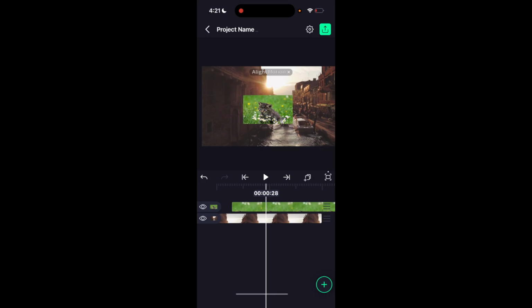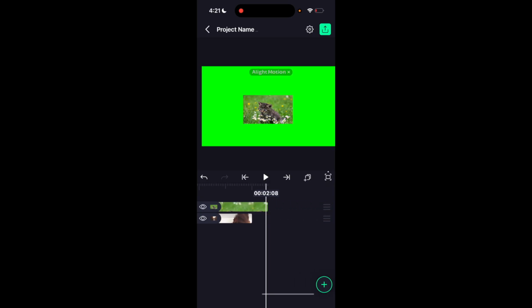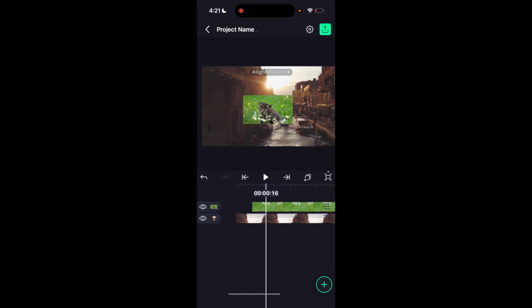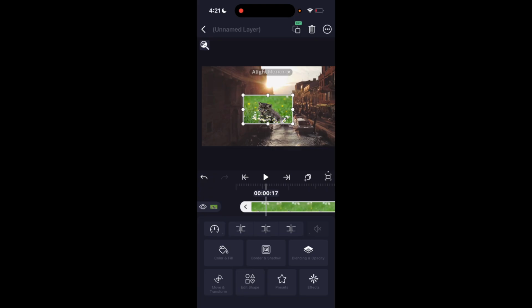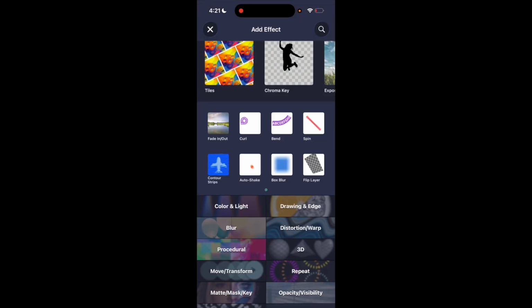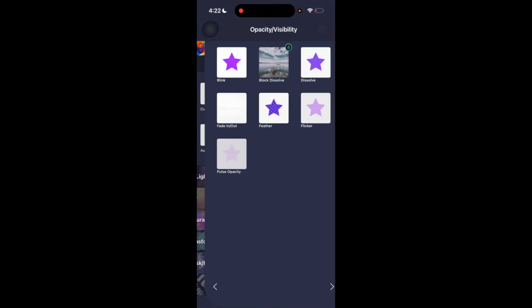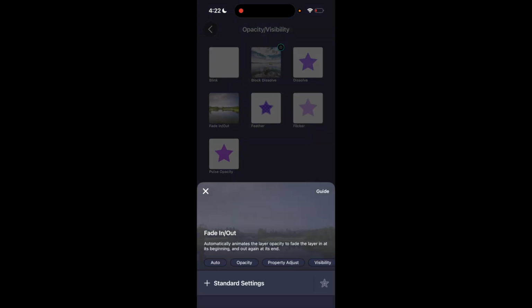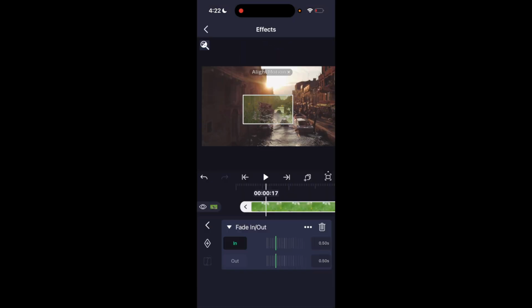So once the photo is selected, if I were to play the video, right, it doesn't fade out or anything like that. But if you want to maybe create a fade out, press the picture, go to the bottom right, select effects, add effects, scroll down, bottom right, opacity, visibility, then select fade in / out, and then standard settings. Once you're here, I'll go ahead and just turn fade in to off, select out, and then you can choose when the video will start to fade out.